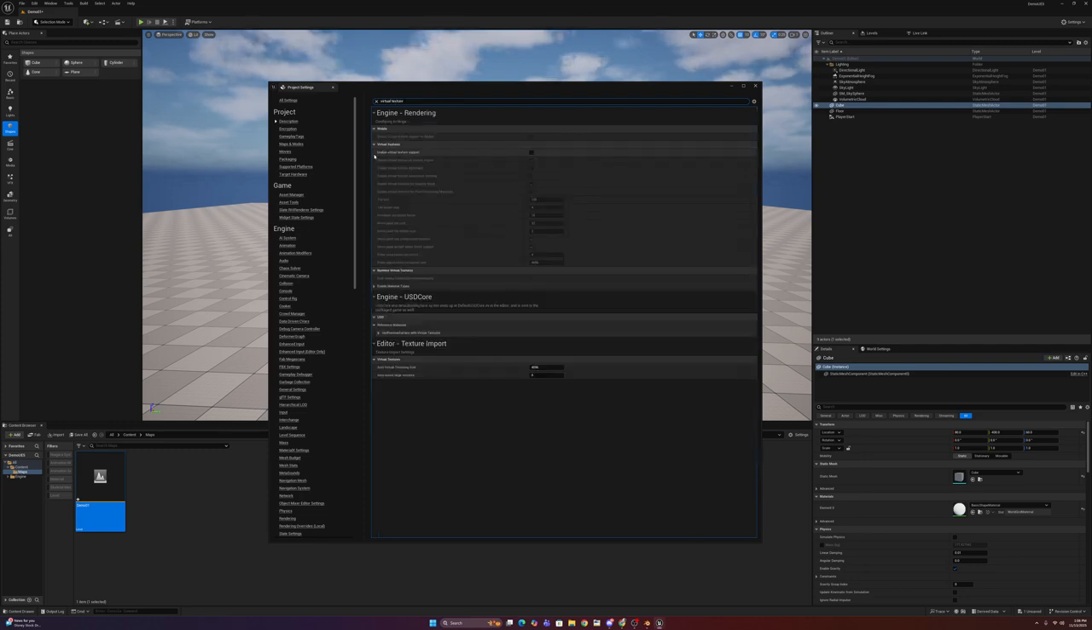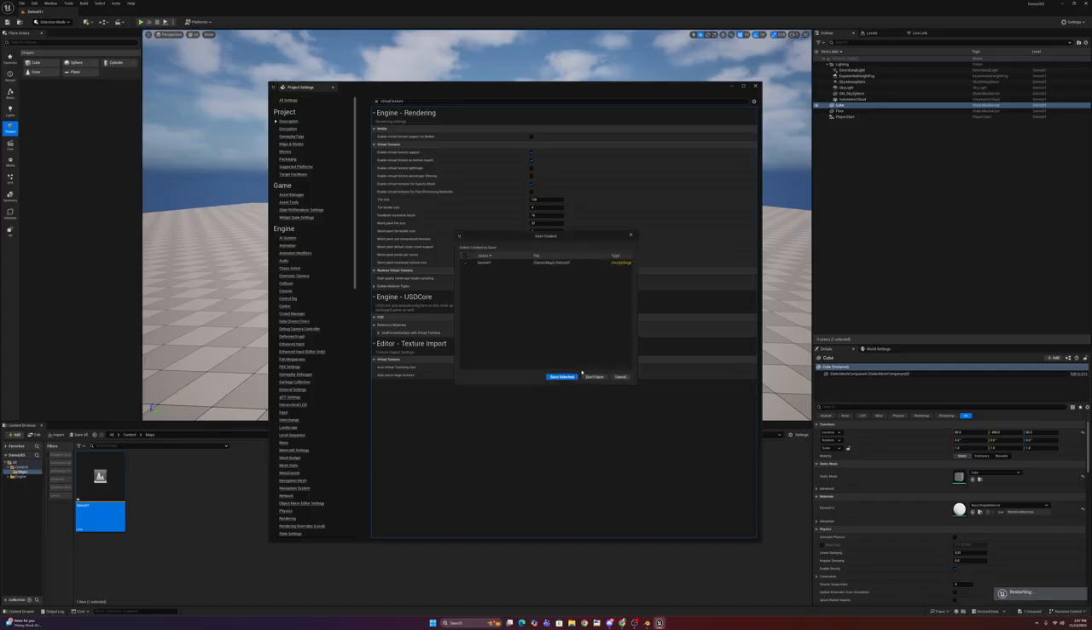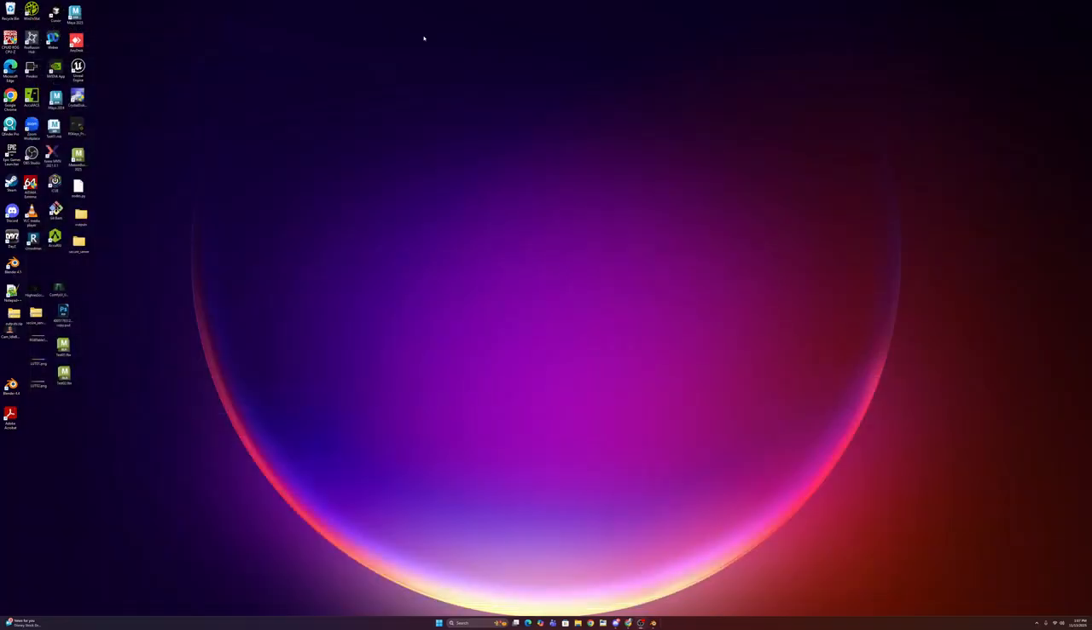And I need to come to this box where it says enable virtual texture support. And this is what allows us to import our UDIMs into Unreal Engine 5. So I'm going to turn that on, and then it's going to ask me to restart it, and I'm going to let it do it, and I'll just say save selected and get it over with.